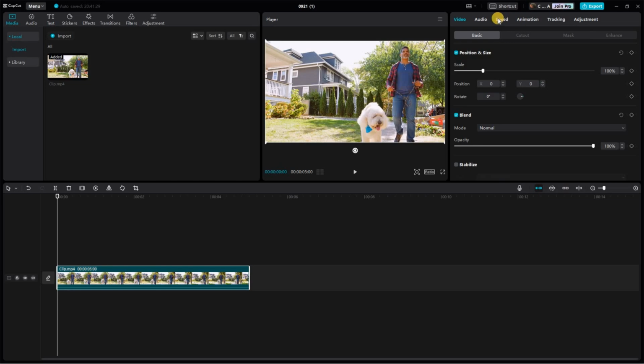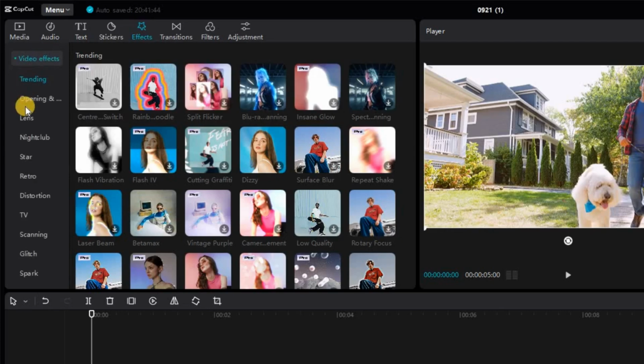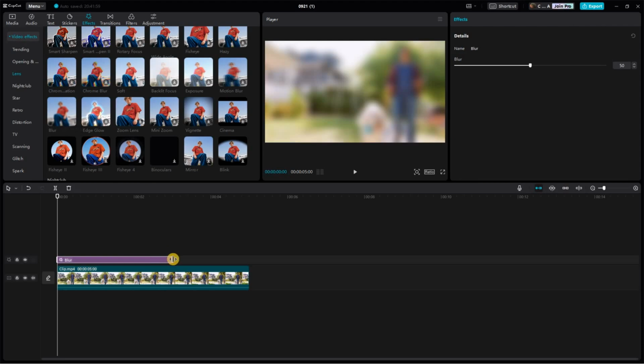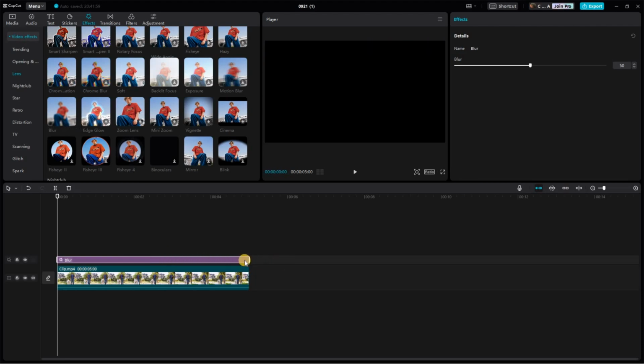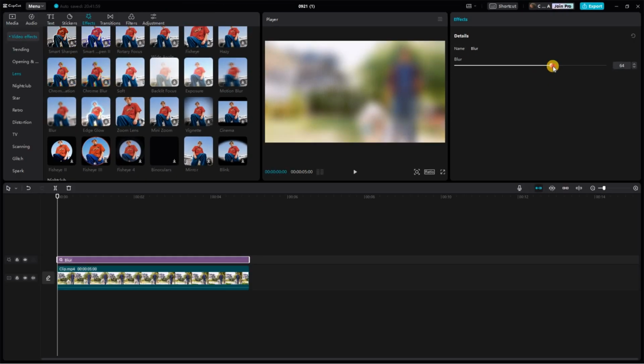Once the videos are ready to go, we need to add the blur effect. To achieve this, go to the Effects section, expand Video Effects, click on Lens, and then locate and add the blur effect. Extend the effect for the same duration as the video clip. Then, increase the blur effect to 65. However, the intensity of the blur effect is your personal choice. Afterwards, export it.